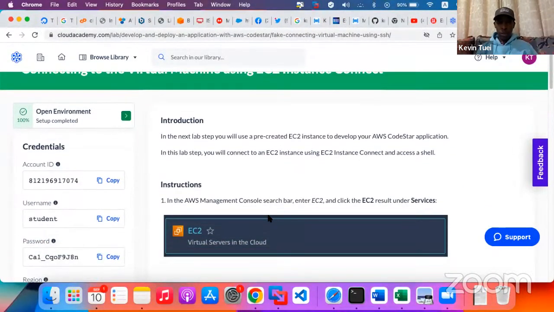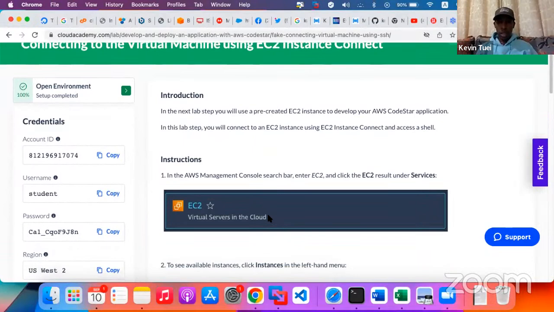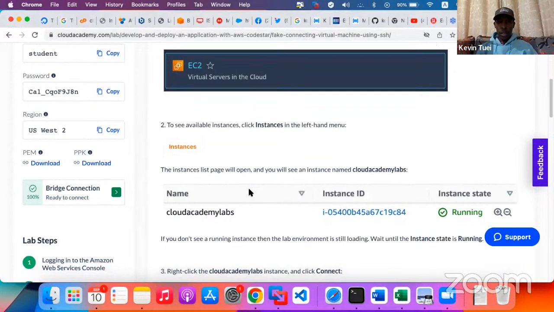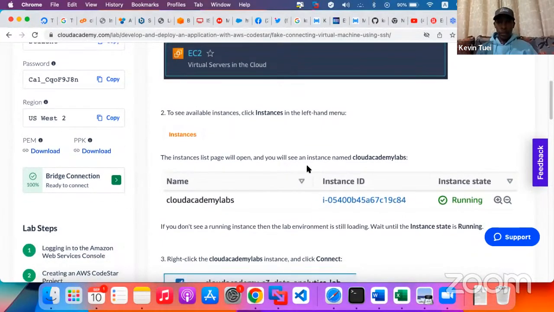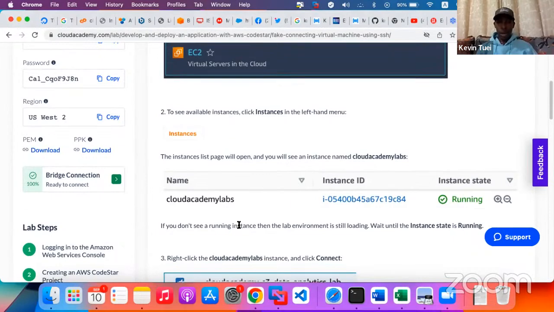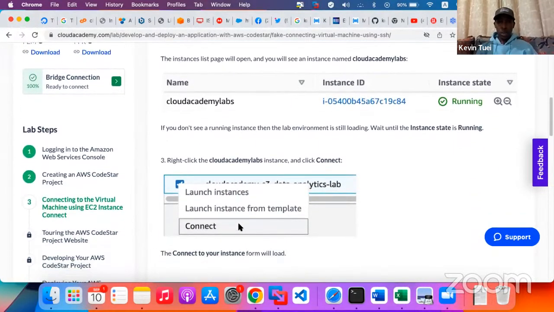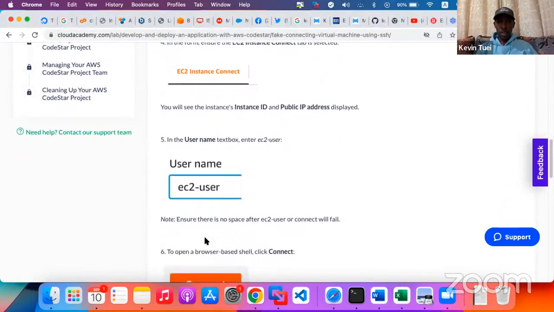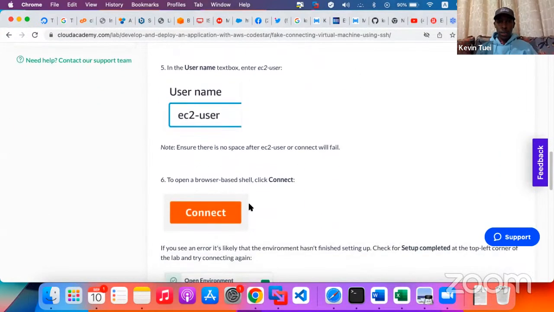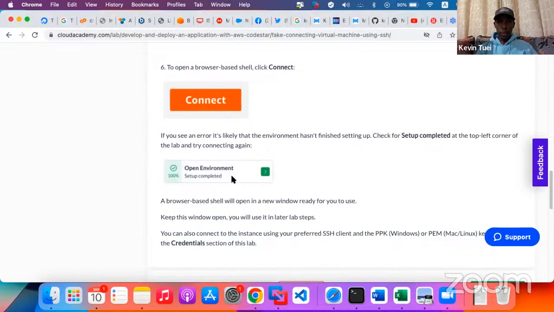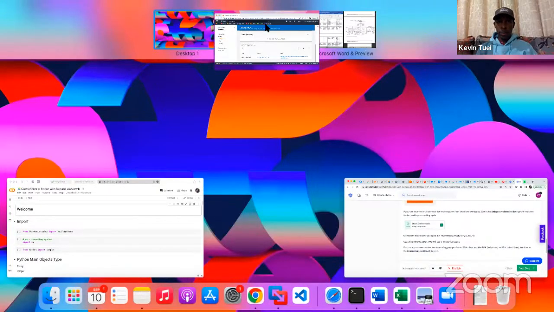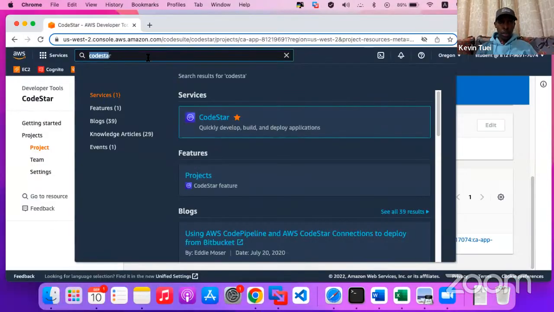In the AWS Management Console search bar, I'll type EC2. I'll see the available instances there, and I'll be able to check for an instance named Cloud Academy Labs. I'll connect to it using EC2 Instance Connect. In the username text box, I'll choose ec2-user, and then I'll open a browser-based shell by clicking connect. Then I'll confirm that this has already been done. So let's do this step. I'll type EC2 here.